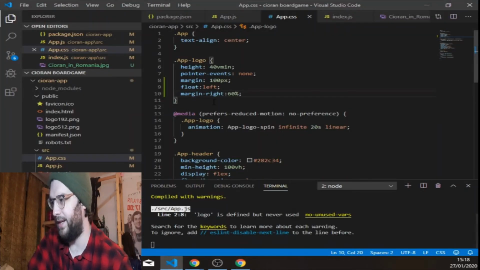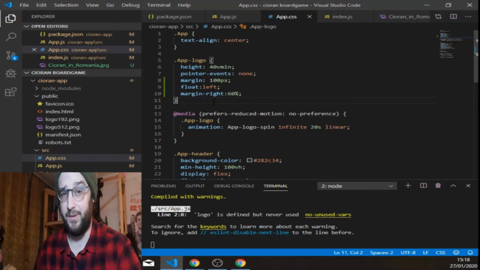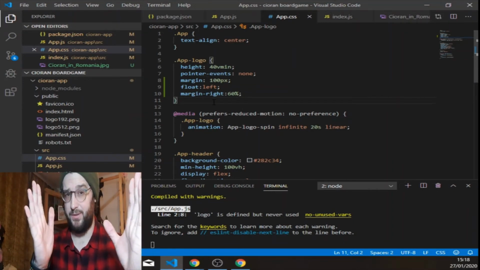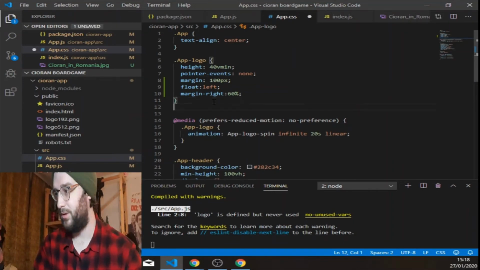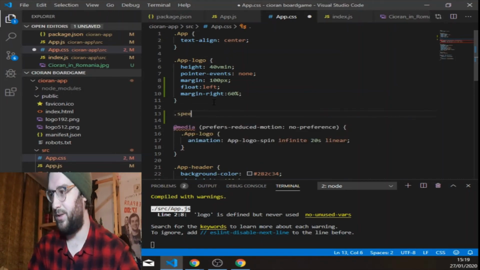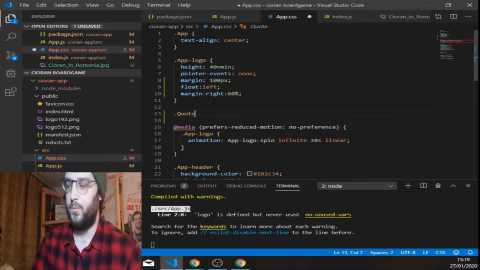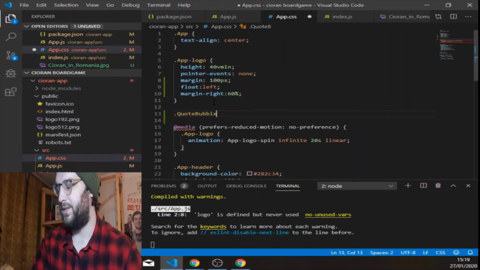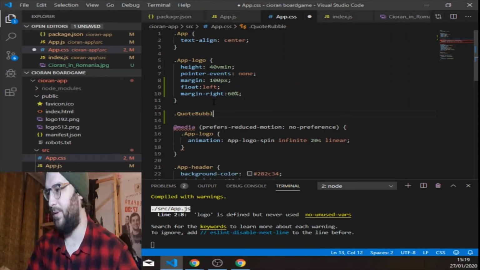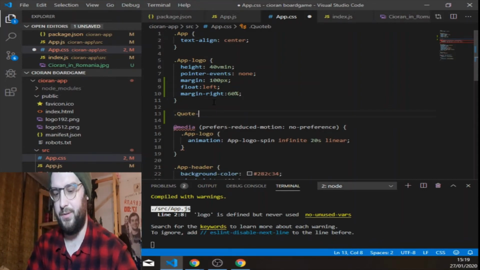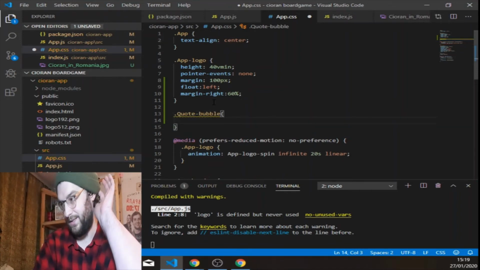So next, like I said, I think we want to have a speech bubble where the actual text will appear. So let's add speech quote bubble, that makes more sense. I want to give it camel casing. The rest of it doesn't do that, but technically, if you want to do it properly, you'd do it like that because it's consistent with the other CSS classes.